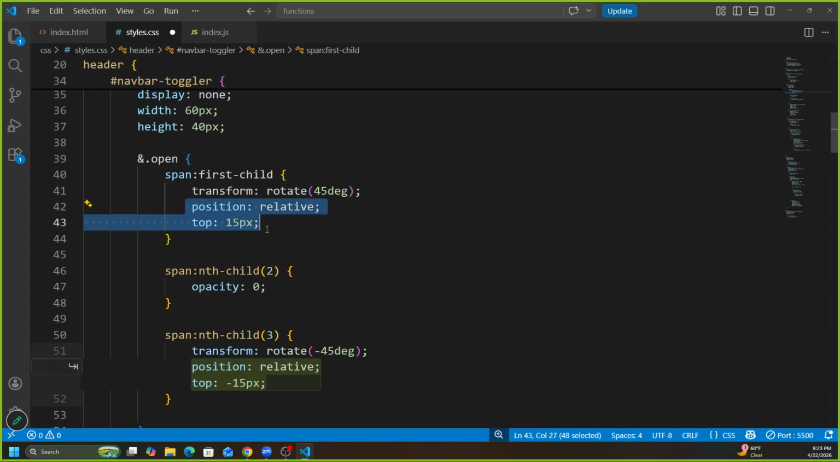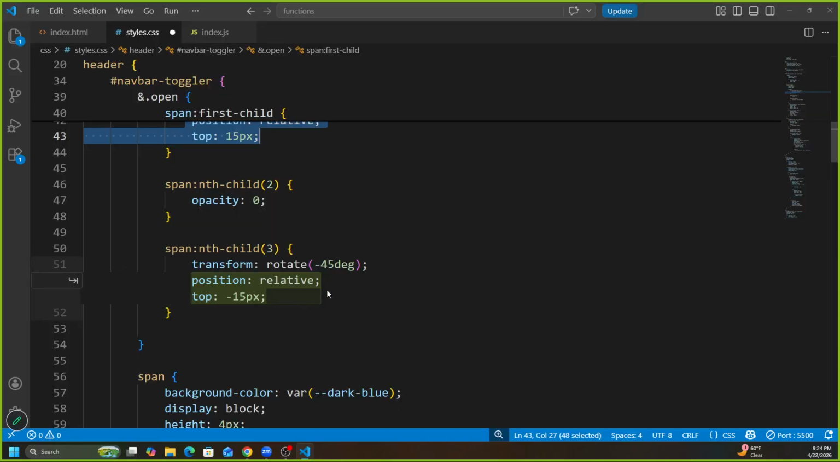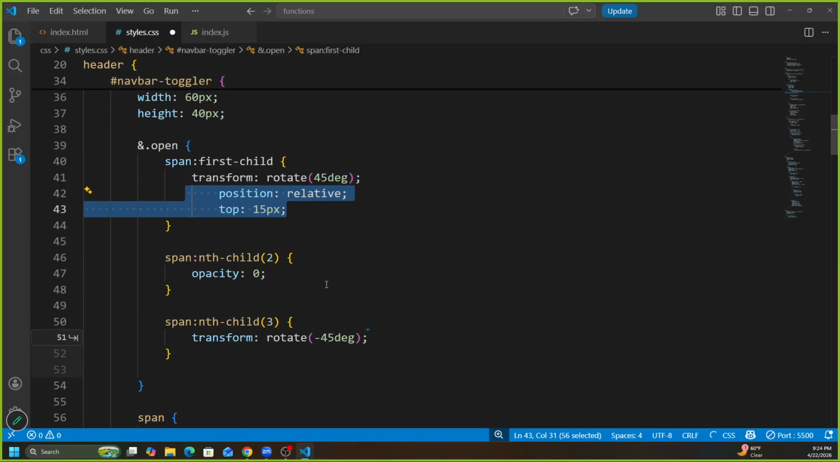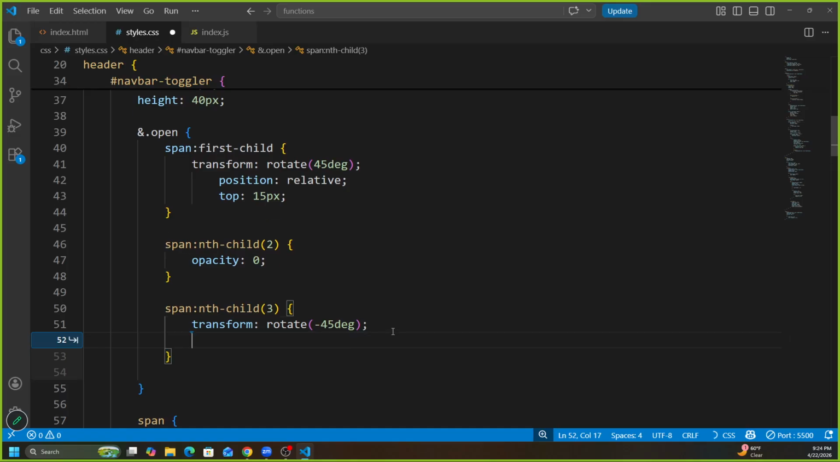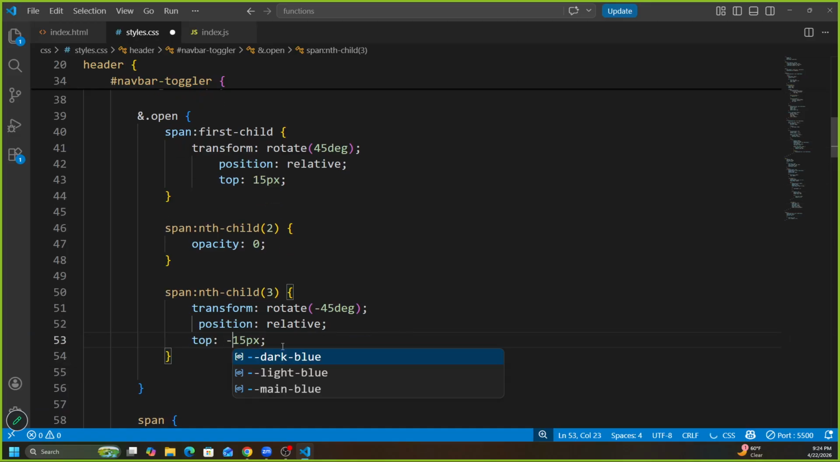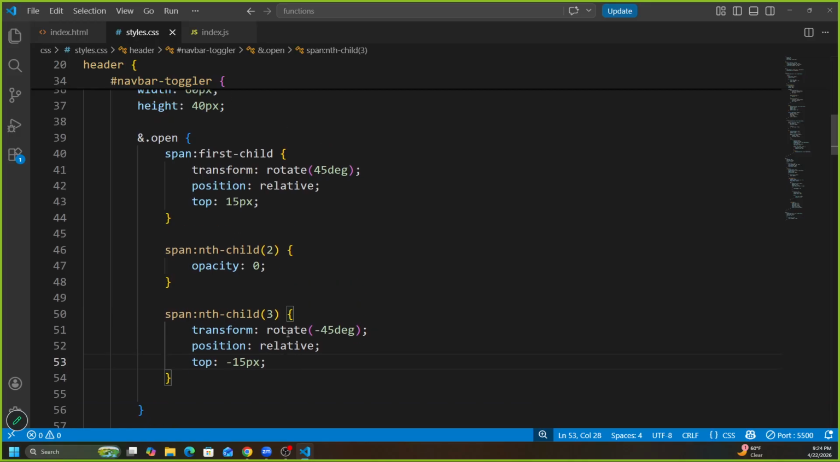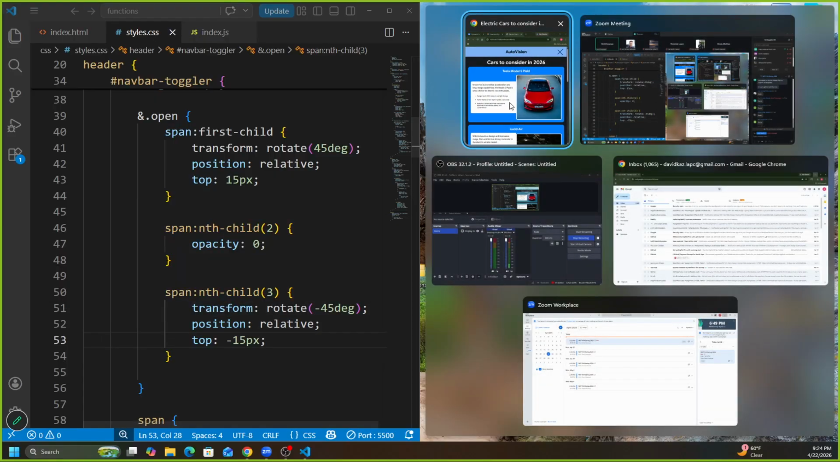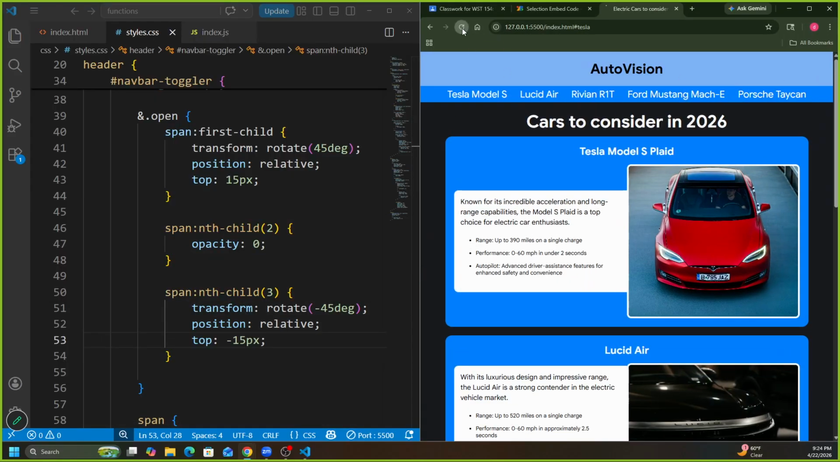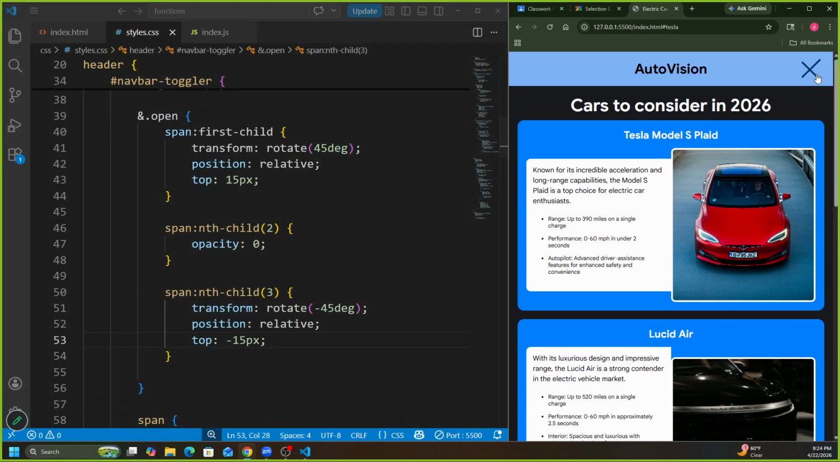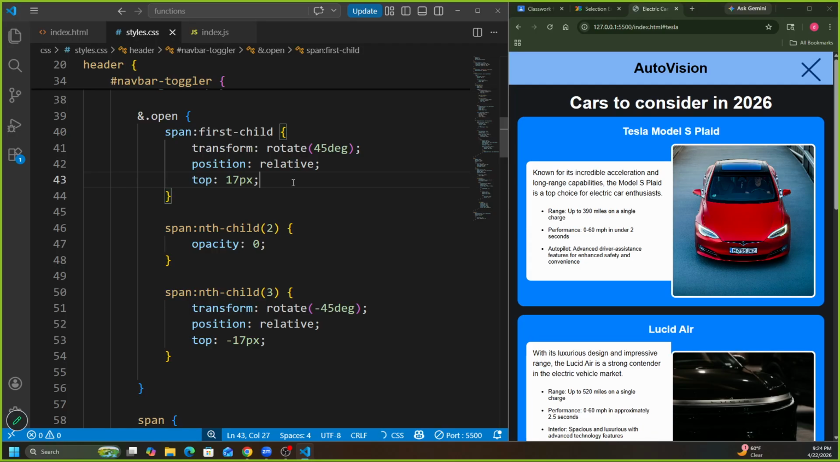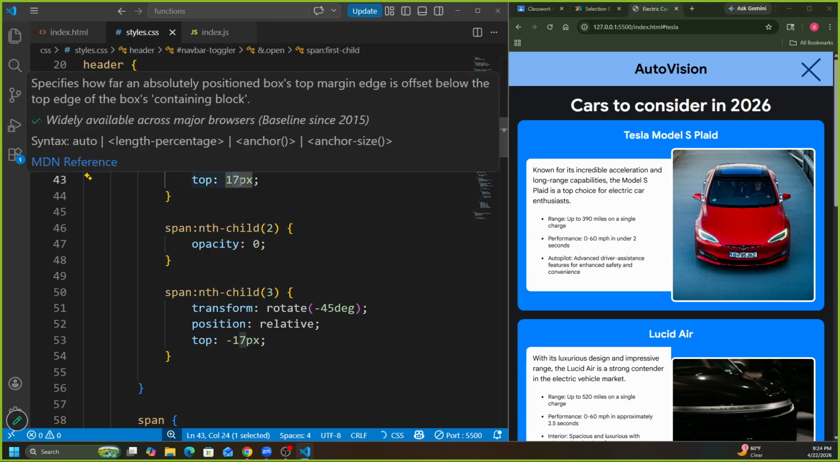And then here, do the same thing, but move it up with negative 15 pixels. As you can see, make this smaller. It's not quite the same. I guess, what was it? I did 17, not 15. Oh wait, it's a little bit different.